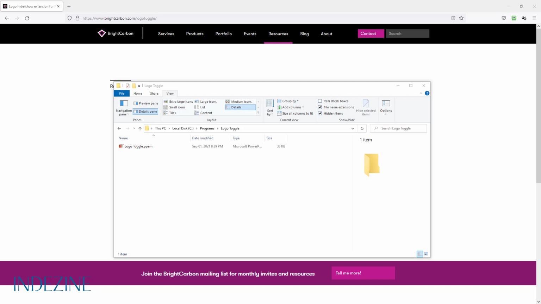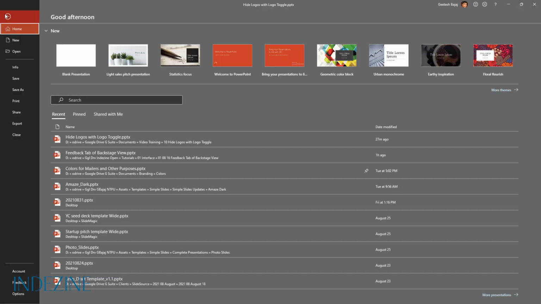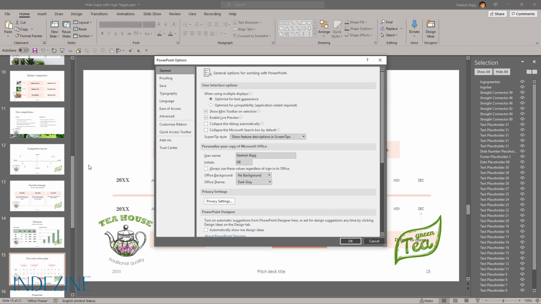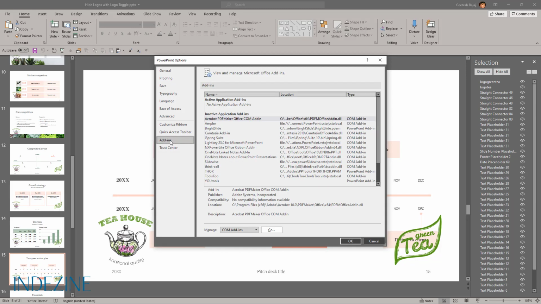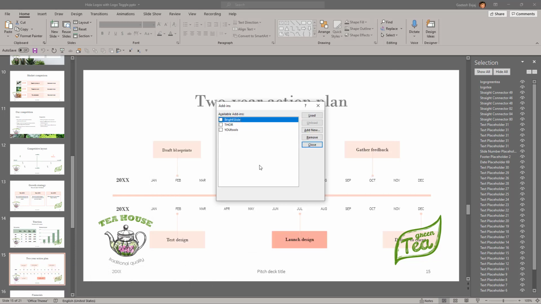Installation is easy. You access PowerPoint's backstage view by clicking the File menu and then choosing Options. In the resultant dialog box, choose the Add-ins tab on the left, and then select PowerPoint add-ins in the Manage drop-down list and click the Go button. Doing so brings up the add-ins window that you see on the screen.